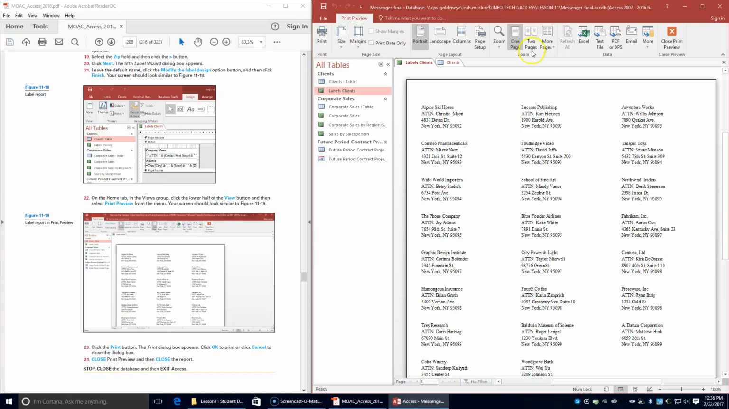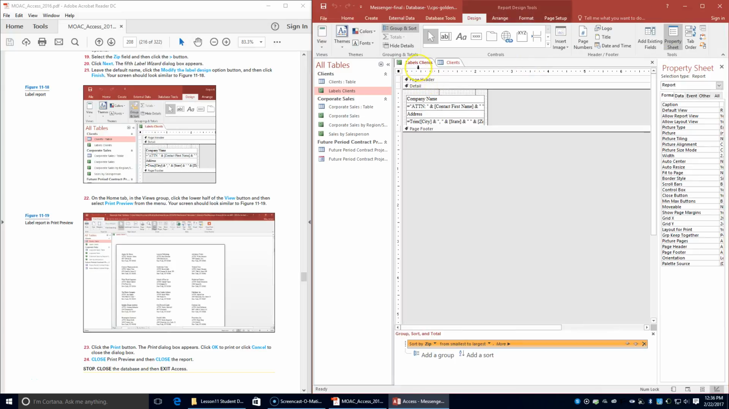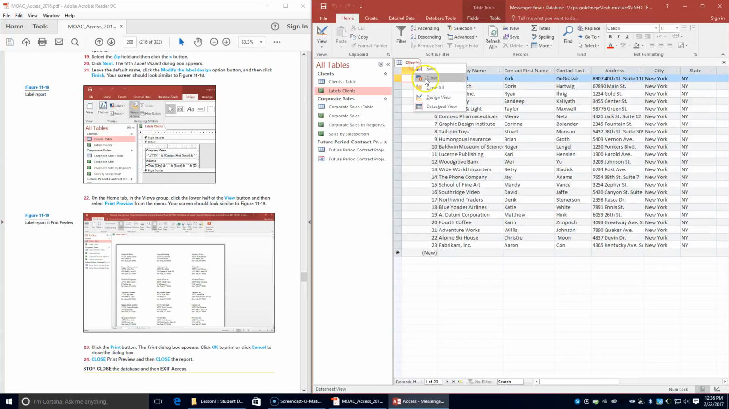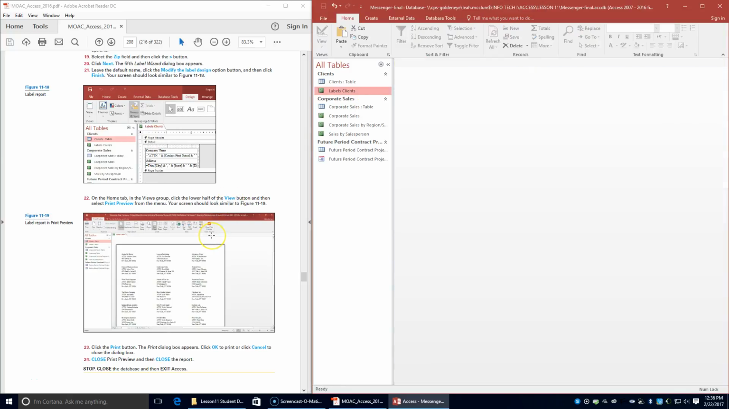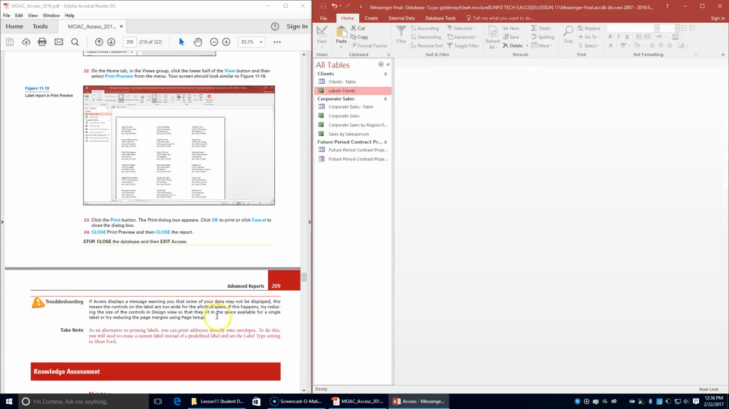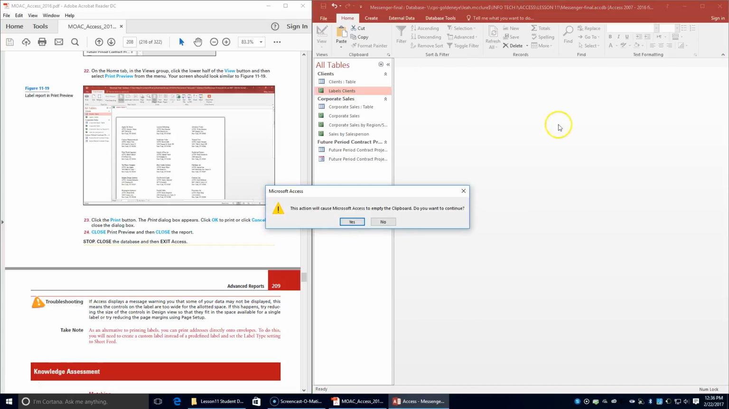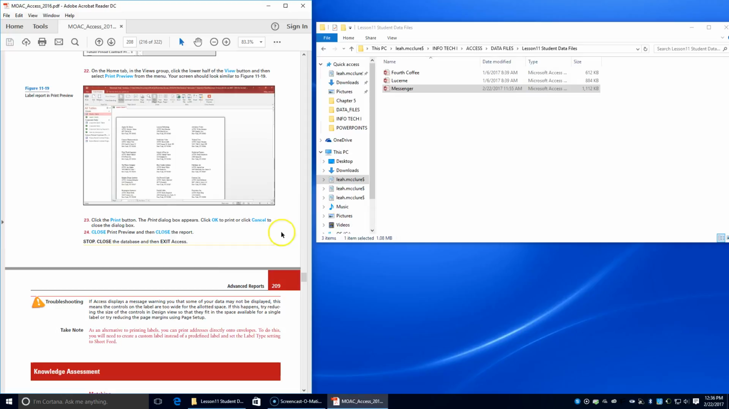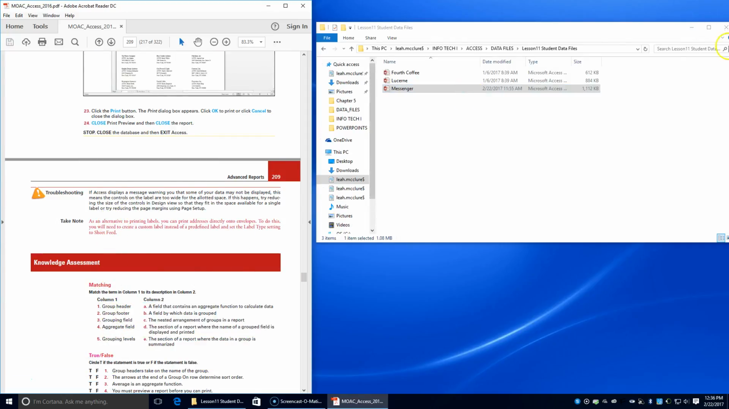Then close Print Preview and close the report. We'll save it, close it, close out of the Clients table. Tells us to stop and close the database and then exit Access. If this pops up, just go ahead and click yes, okay? And we're done with lesson 11.